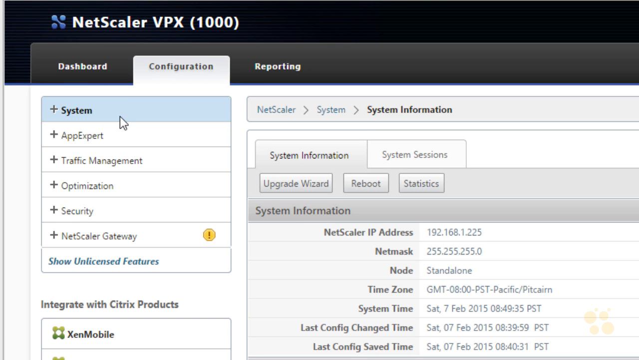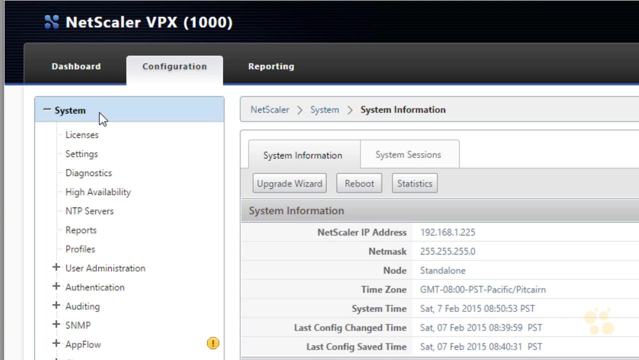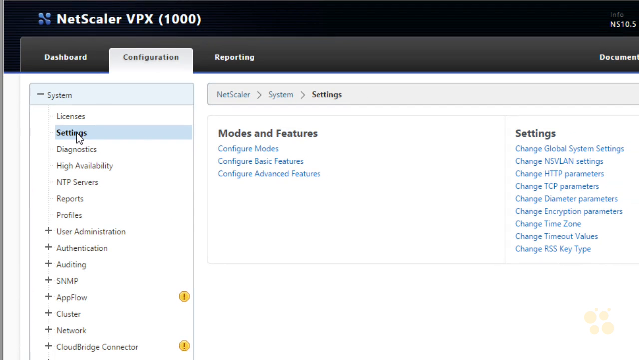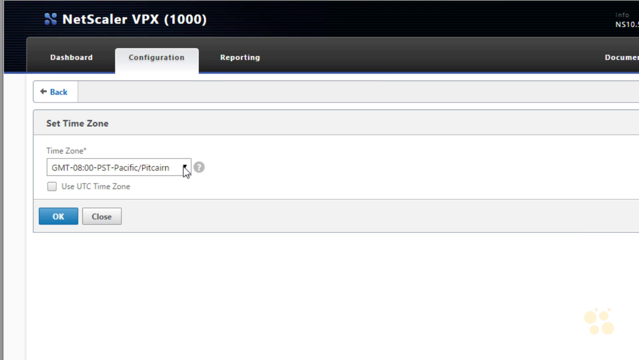So if we want to set our time zone, if we needed to change or modify it, what we would do is expand the system section. And to expand this, we could go ahead and click on this section and it would expand. And then we'll click on Settings. And then over here on the right, we have the option for changing the time zone. So we select time zone, choose the appropriate time zone.